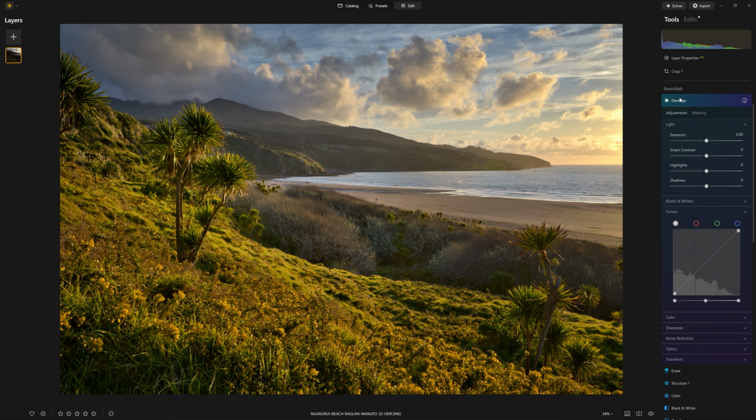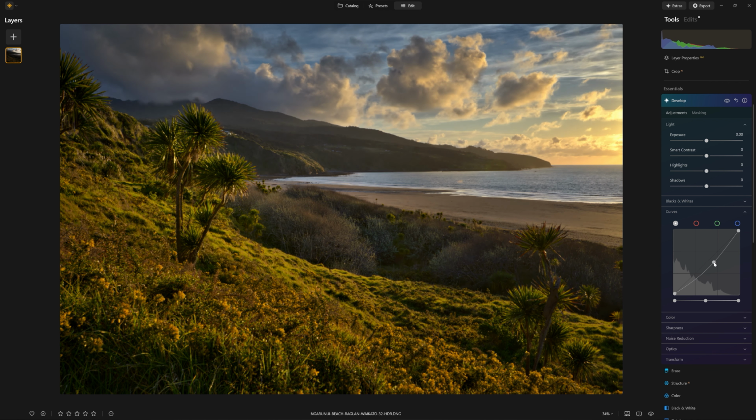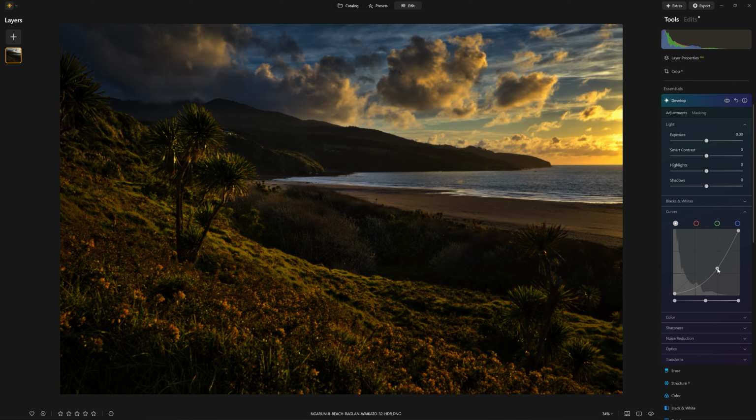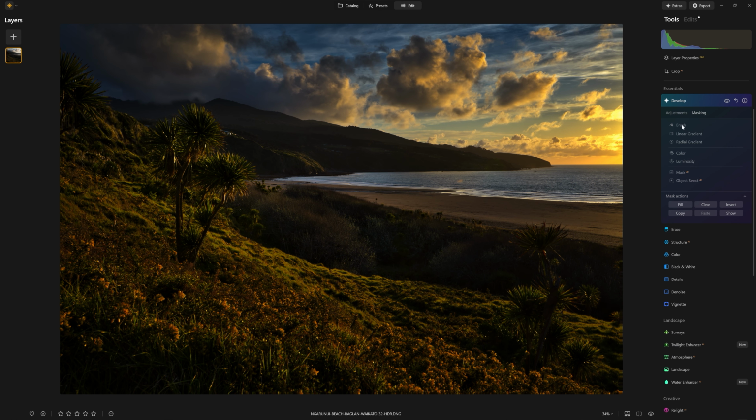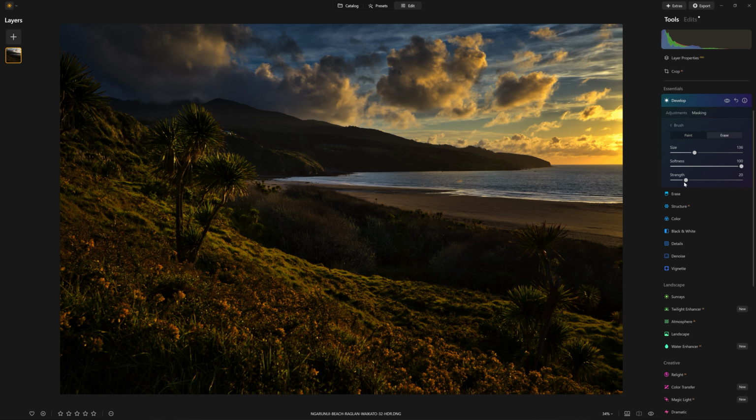So let's do that. Let's come into the develop tool. And if you're thinking, okay, let's just put a point in the midtones and bring that down. That's going to darken that all down, and then we can paint it in and everything's going to look hunky-dory. Well, you'd be wrong, unfortunately. So let's crank the strength up a little bit. Come into our paint mode, make sure we have a nice big brush.